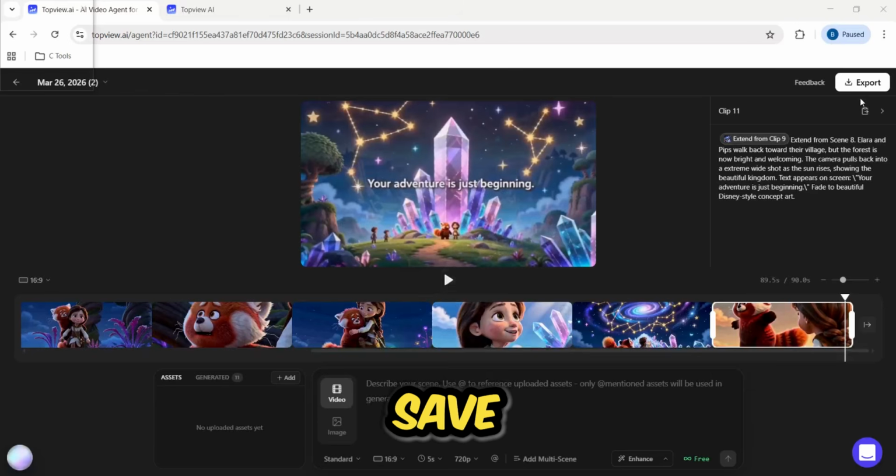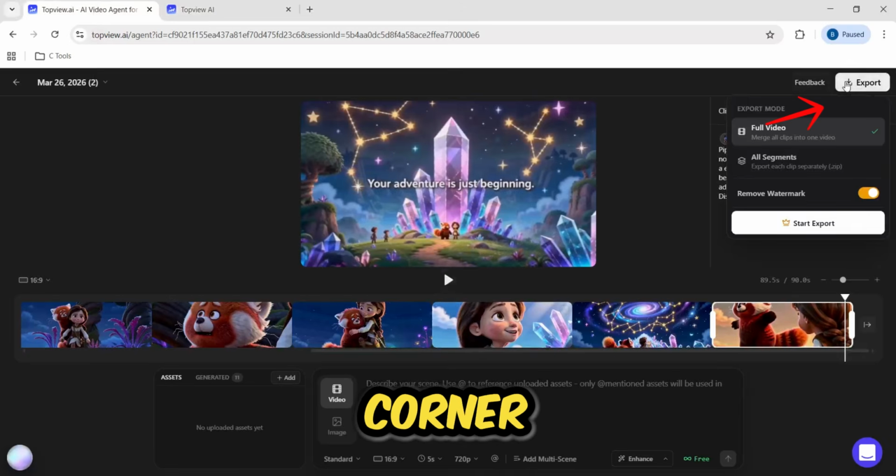When you are ready to save your project, look to the top right corner and click Export. You have 2 choices: full video, which compiles everything into a single, merged video file, or all segments, which downloads each clip separately packed inside a WinRAR archive.